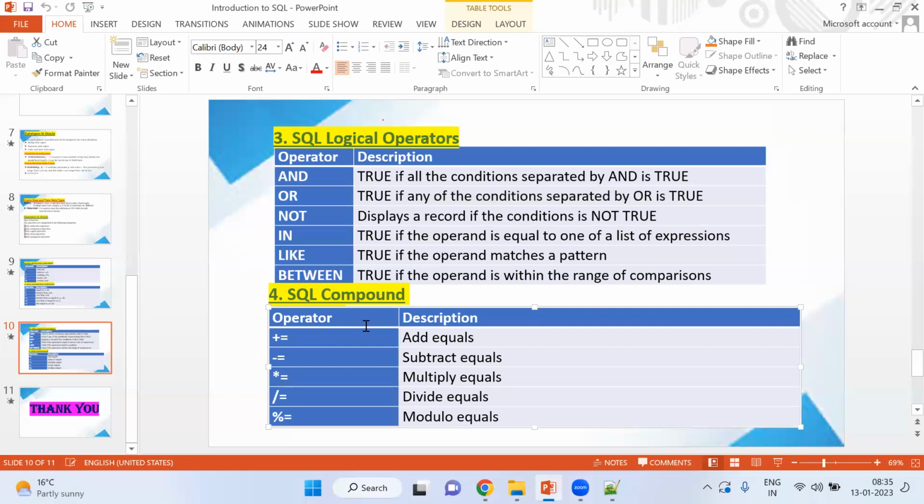Next one is SQL compound operators. Plus equals, minus equals, multiplication equals, division equals, modulus equals. So these are the SQL compound operators. We are not going to use them in SQL. Just for information we have drafted them, we don't require them in our ETL testing course.